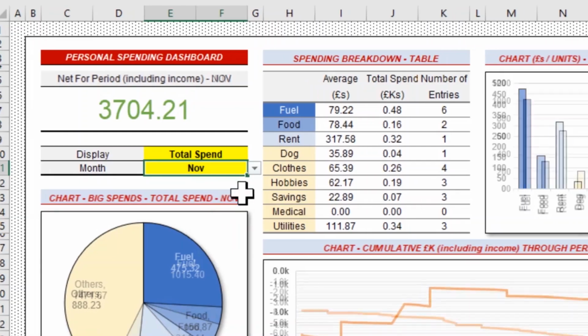Dynamic Excel dashboards are just cool, and in this video I'm going to show you my simple method for creating that dynamic functionality. Let's get into it.